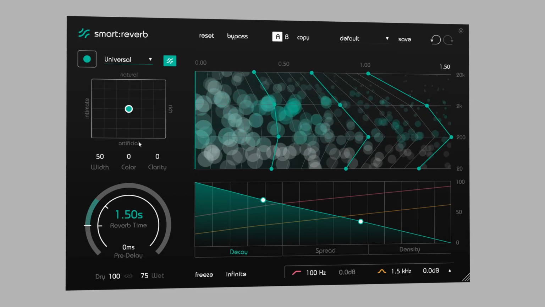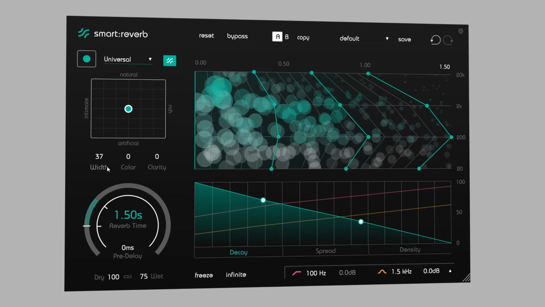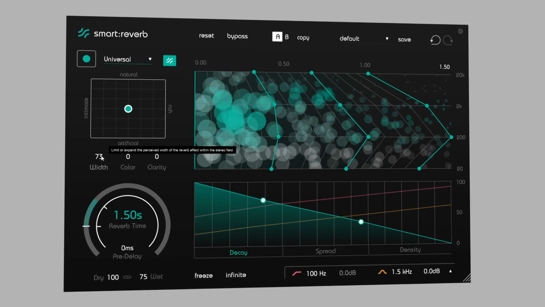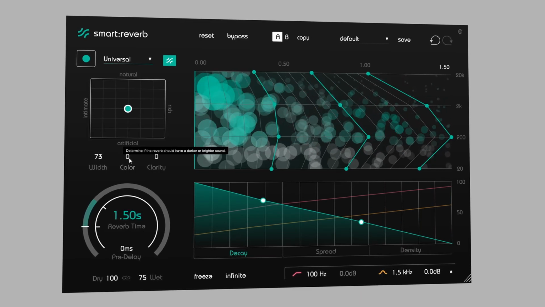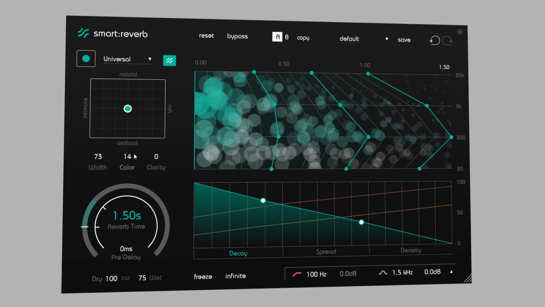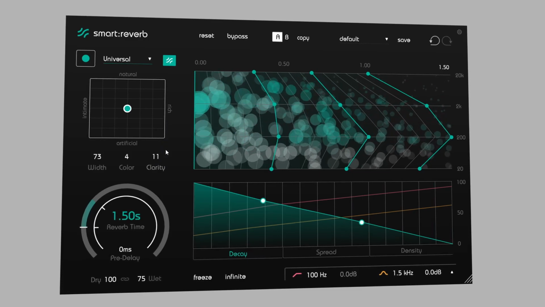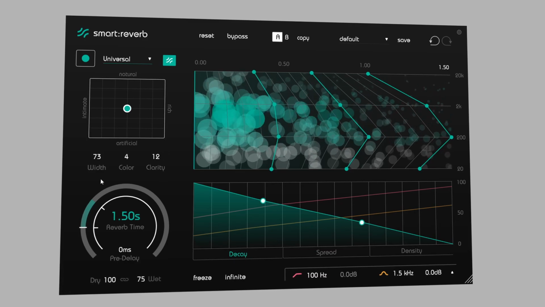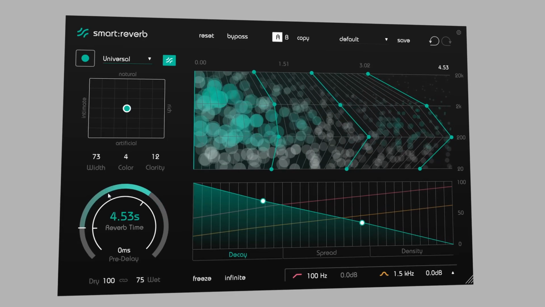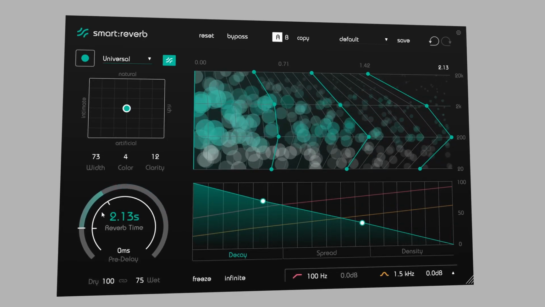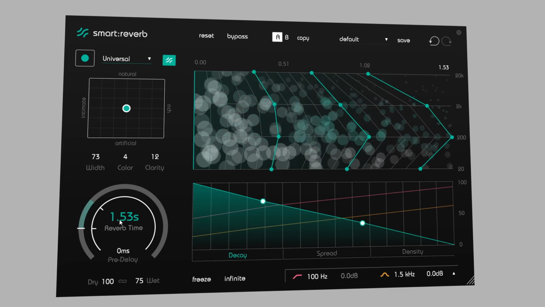Now, just below this pad, we have the three controls for width, color, and clarity. So width is pretty self-explanatory. This will determine how much of the reverb is going to be in stereo, or if you want to make it more mono. Color does something different. You can make it sound brighter, or you can make it sound darker. And adjusting the clarity allows you to make the reverb sound more transparent. Just below this, we have our reverb time setting. Now, this is the only part of the plugin that the AI function does not set for you. So you'll have a default reverb time, and you can play around with this manually, and you also have your pre-delay time as well that you can play around with.